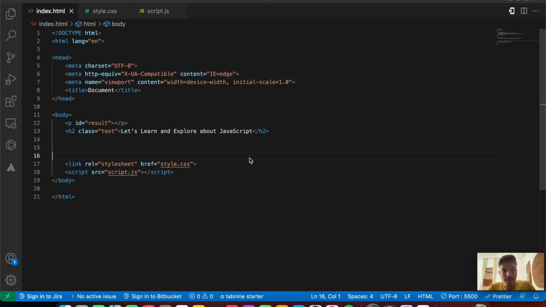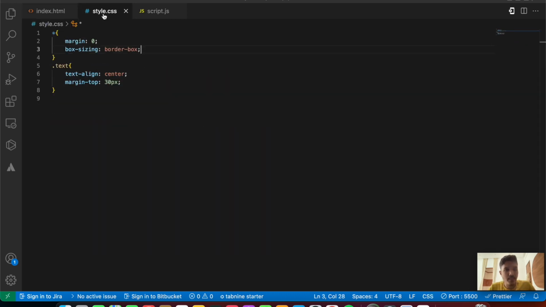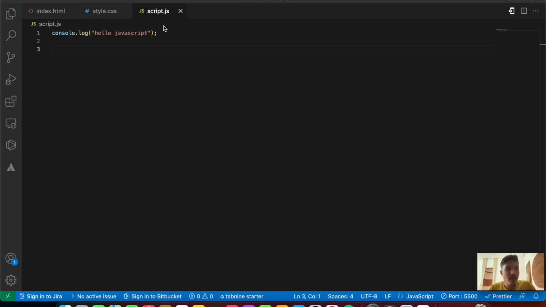Firstly, inside my VS Code, I've opened up my index.html file, my style.css file, as well as my script.js file. Inside my index file there is some basic boilerplate code, inside my style.css file there is a basic styling given to this page, and inside my script file there is a basic console.log message. Now let's start exploring how we can calculate the factorial of a number. We'll just be making use of the console for the result checking part.